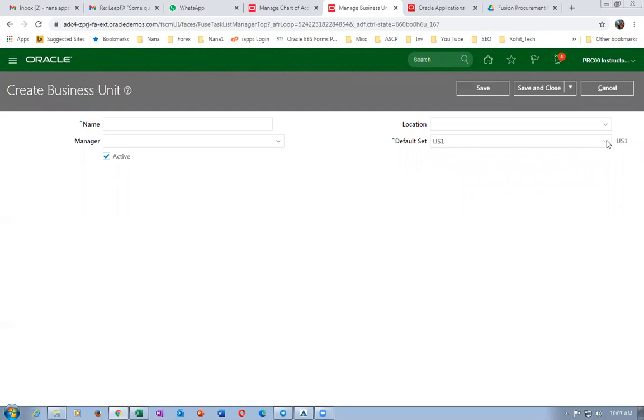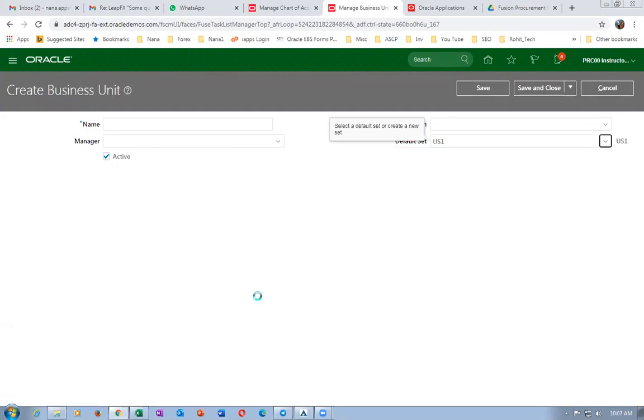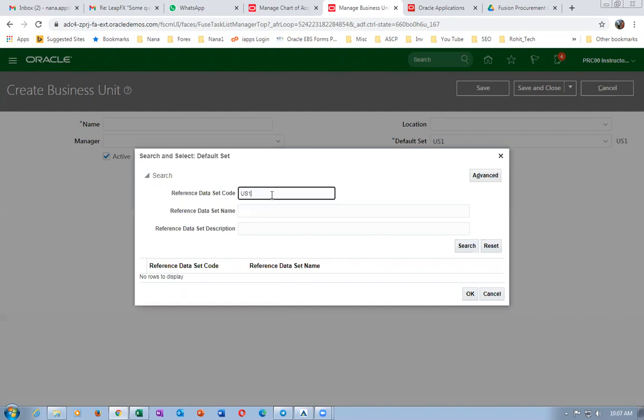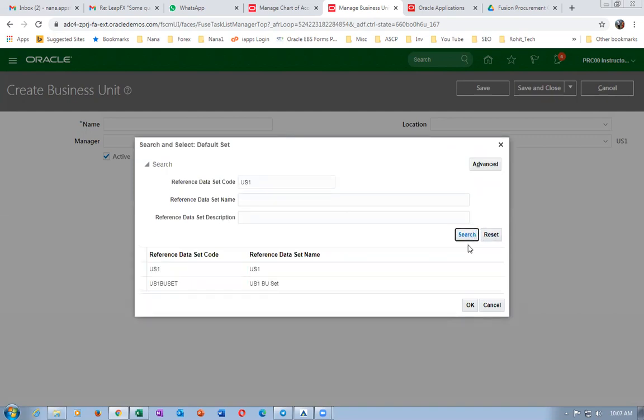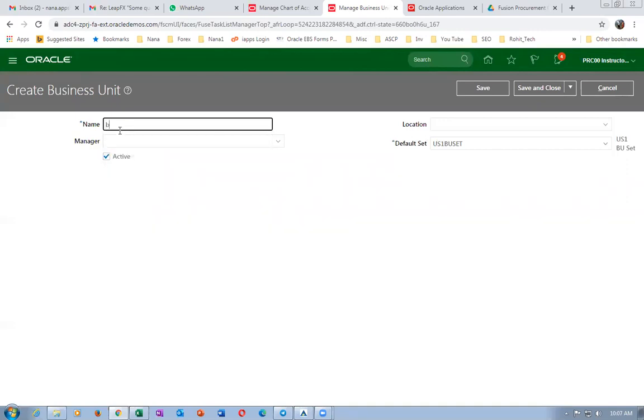Oh, US1 only is coming. Make a search now. In US1 BU set, I want it. I will use this one. That is what they are using it for the US1 business unit. So I'm now putting this over here, B01 underscore business unit. Any doubts, you ask me then and there.